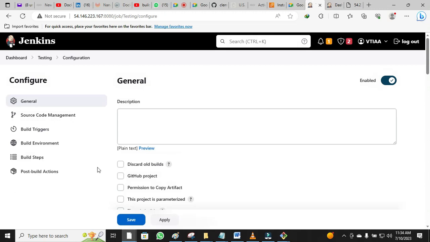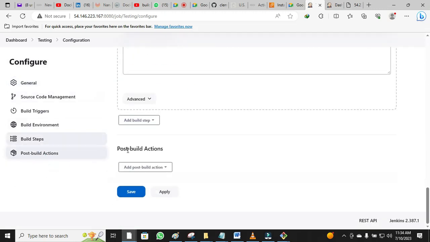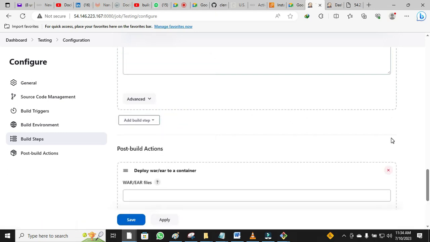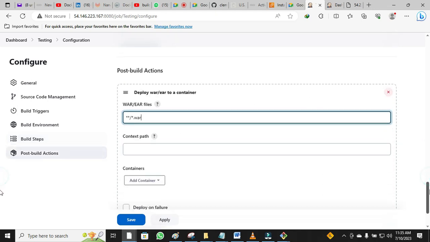We follow again the steps of post build to deploy. Remember that we want to deploy to container. So when we are deploying to container, we are going to add post build action. Then we have deploy to container, and then we are deploying what? We are deploying star star slash star dot war. That is what we are deploying, everything.